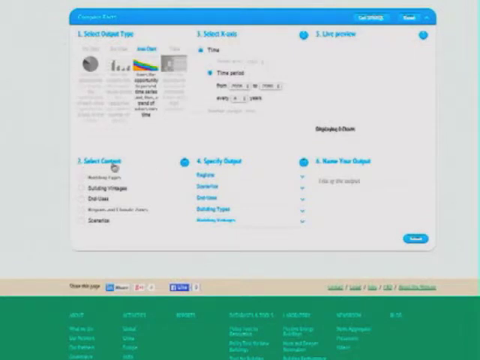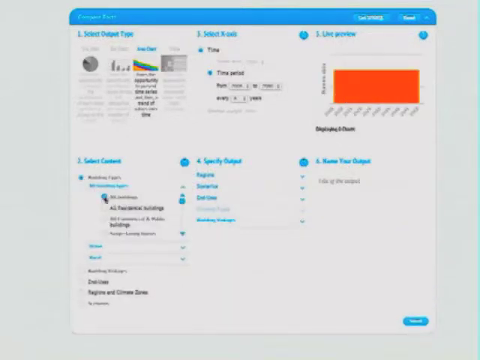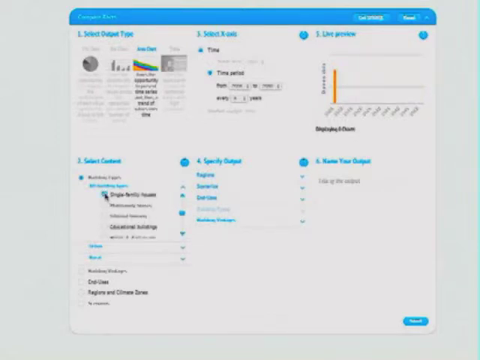In step 2, select a parameter to determine your output. You can select only one parameter here and multiple subcategories within the parameter. Here we will select building types and the subparameter all building types, meaning that the results for urban and rural areas will be aggregated. Let's choose, for example, the following building types: multifamily, single family, and office buildings. The live preview illustrates this selection.